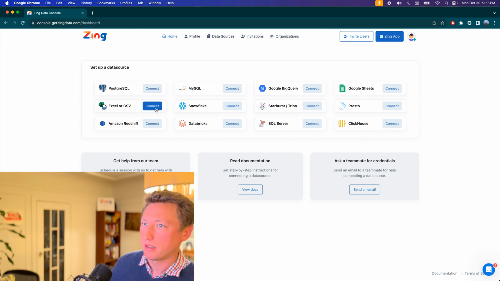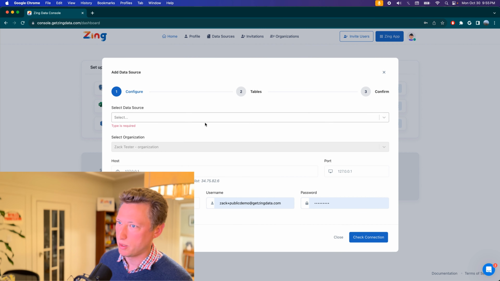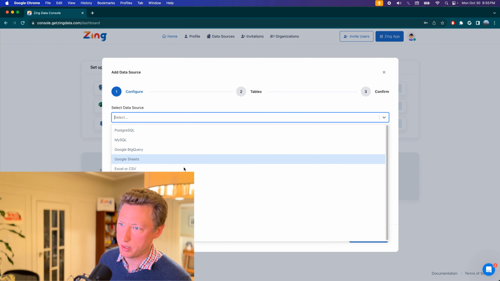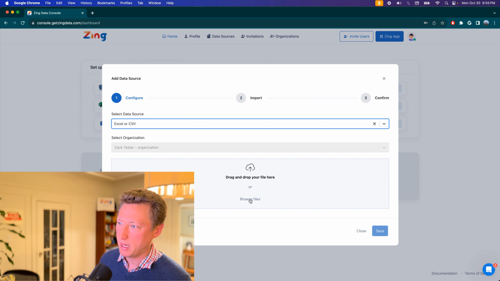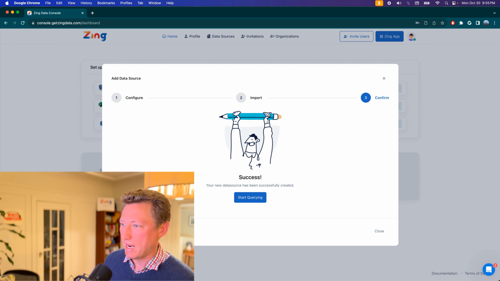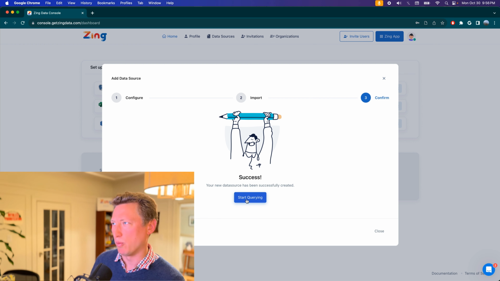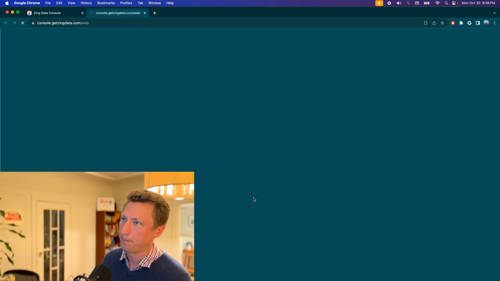First, we're going to connect our Excel data source. So we just go to data sources, we hit Excel, read in our Excel file, and then we hit this Start Querying button. This is going to bring us into the Zing app so that we can go start querying it.